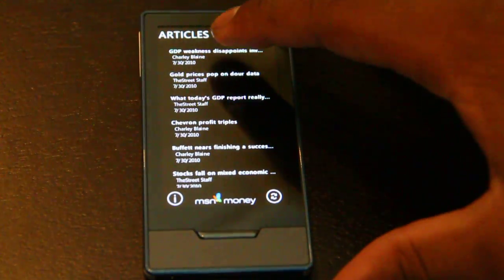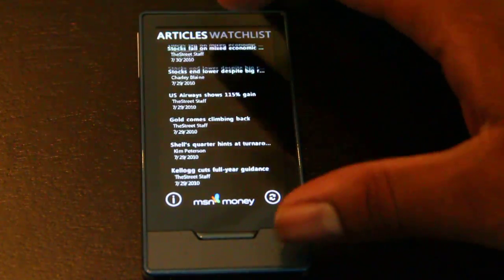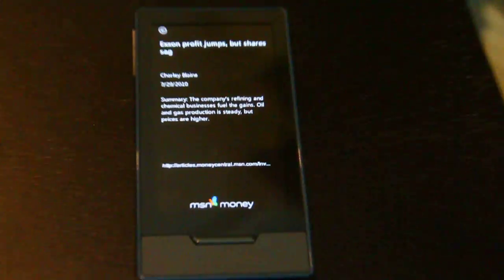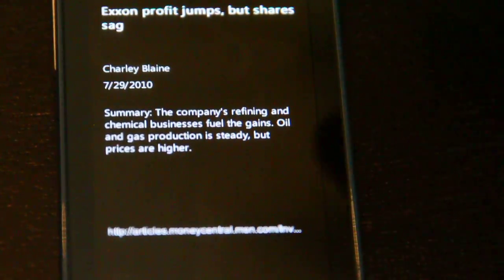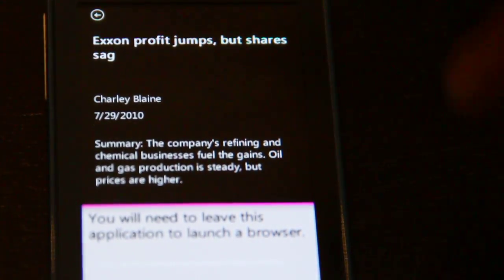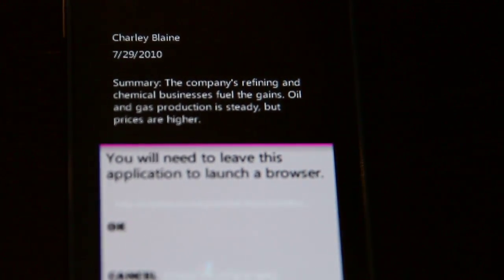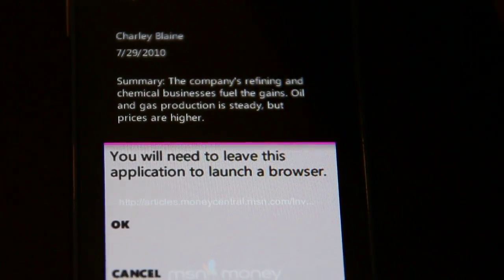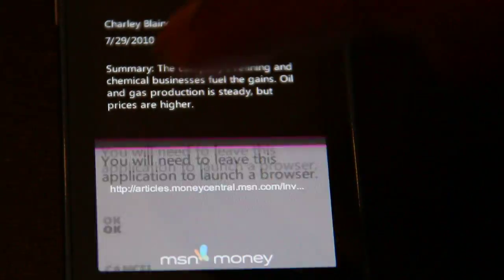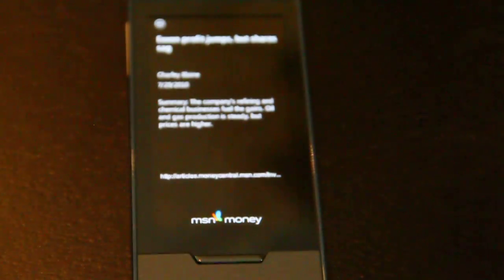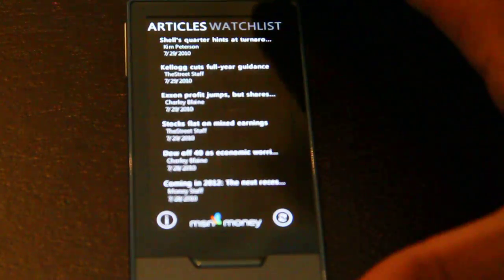I can take a look at different articles that are coming in, and I can also take a look at a brief summary of the articles to sort of see what the article is talking about. Now if I want to read the article itself, I tap on the title here, and it tells me that I'm going to need to leave the application to launch the browser, and if I want to do that I can click OK, and if I don't want to do that I can go with cancel. I'm going to hit cancel for the time being, and I'm going to go back out and I'm going to show you the rest of the application here.